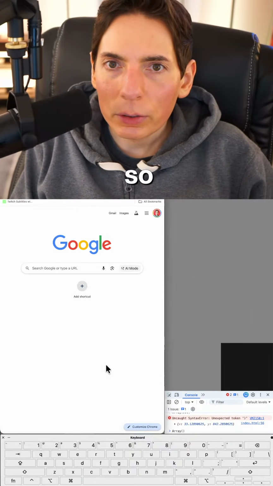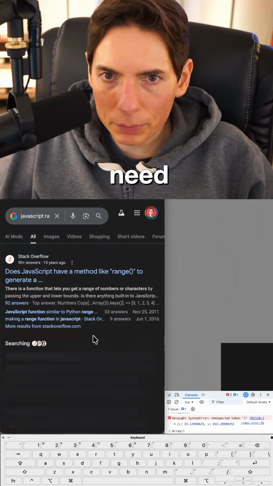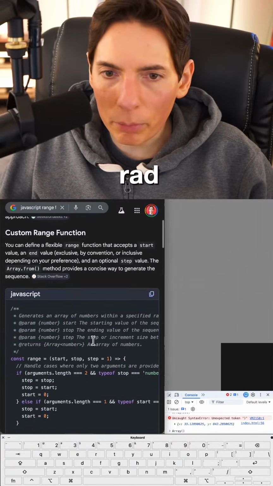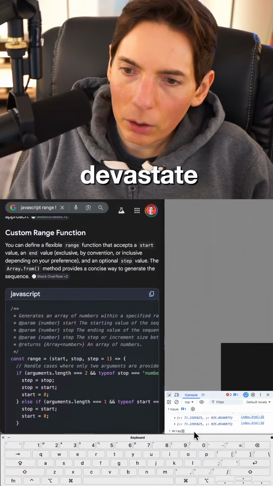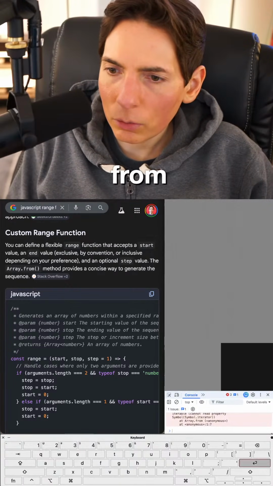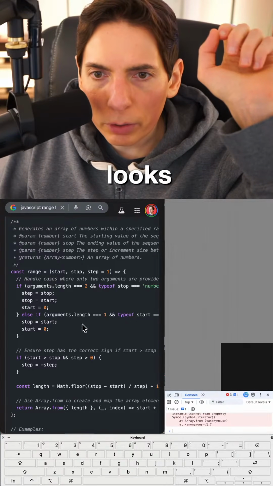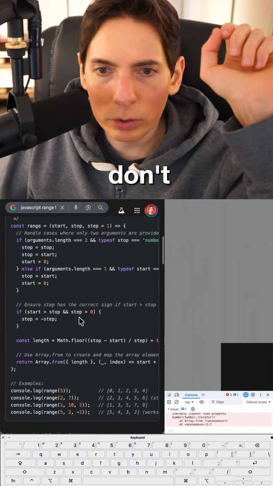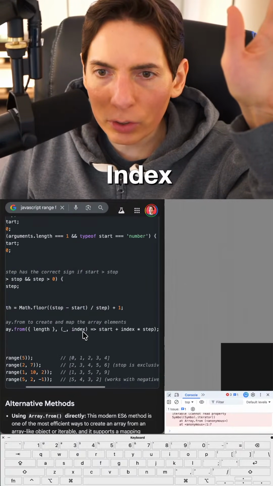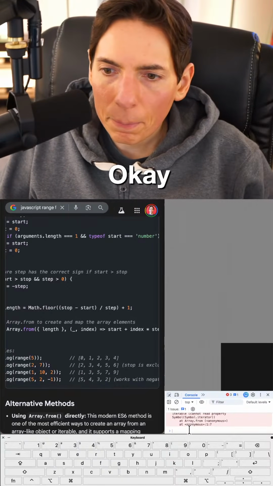All right, so JavaScript range function. I need a range function. I know there's no built-in one. Array.from. Okay, it's Array.from. Perfect. So let me do this. Array.from 10. Wait, hold on. Range, start, stop, step. Yep. Okay, looks good. Length. I don't want that. That's too much. Length, index, start, step. Okay. Array.from length. Okay, let's try that.